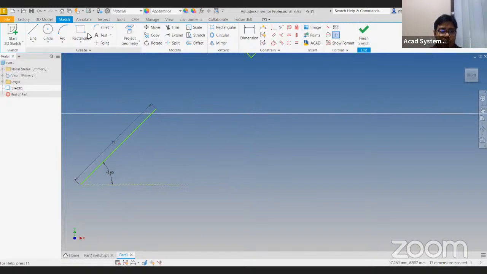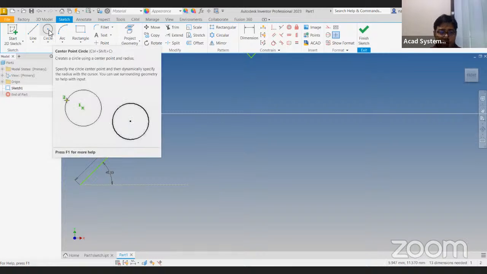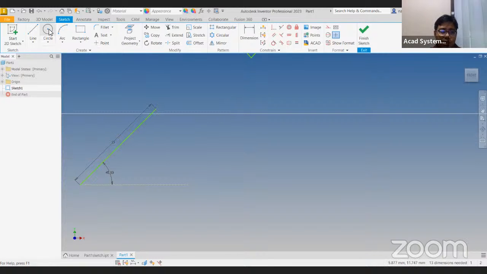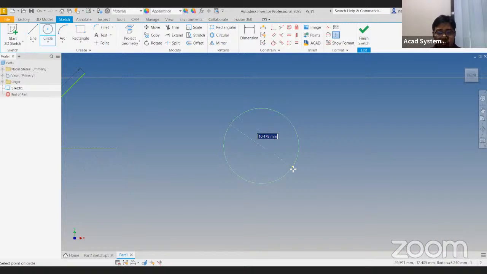So next is the circle sketch. You can find circles from here. I can click circle, and I can click anywhere to create a sketch of these circles. So these circles are created based on the center point, and you can see over here it's creating using diameter. So I can put the diameter value from there. But if I don't want to use diameter, I can input radius, for example.